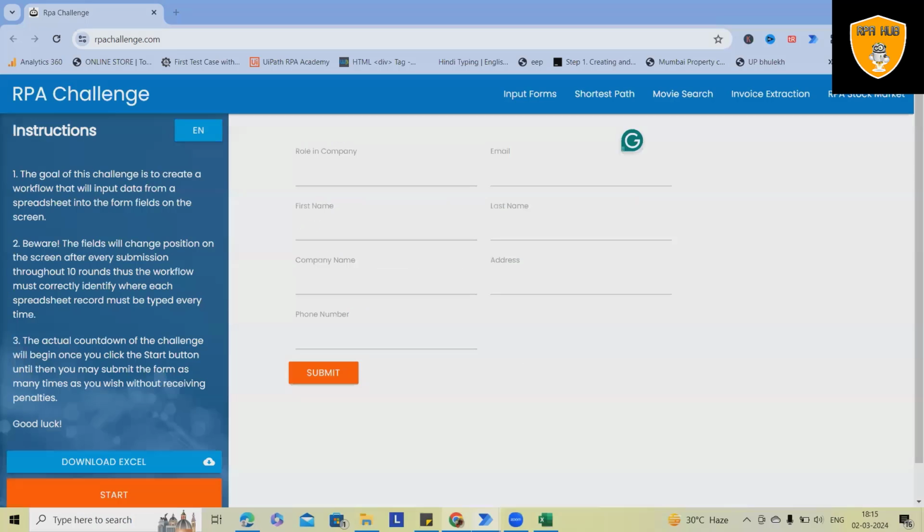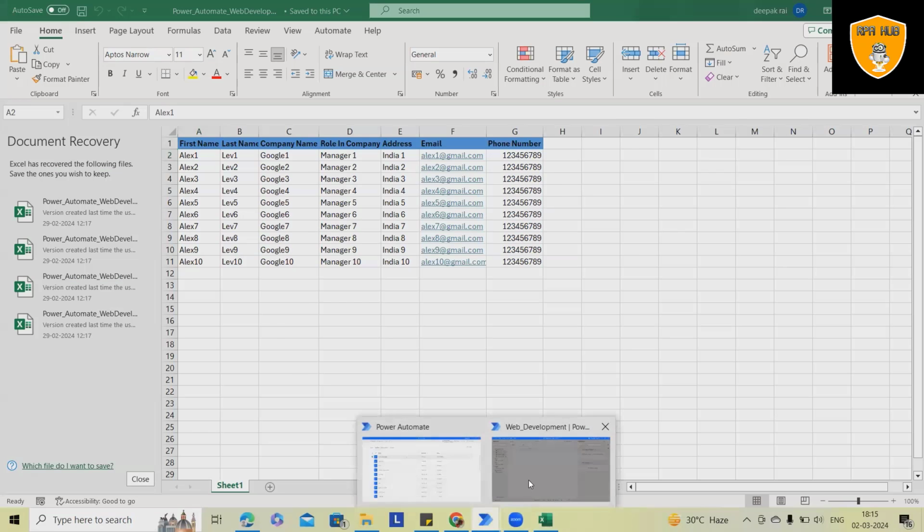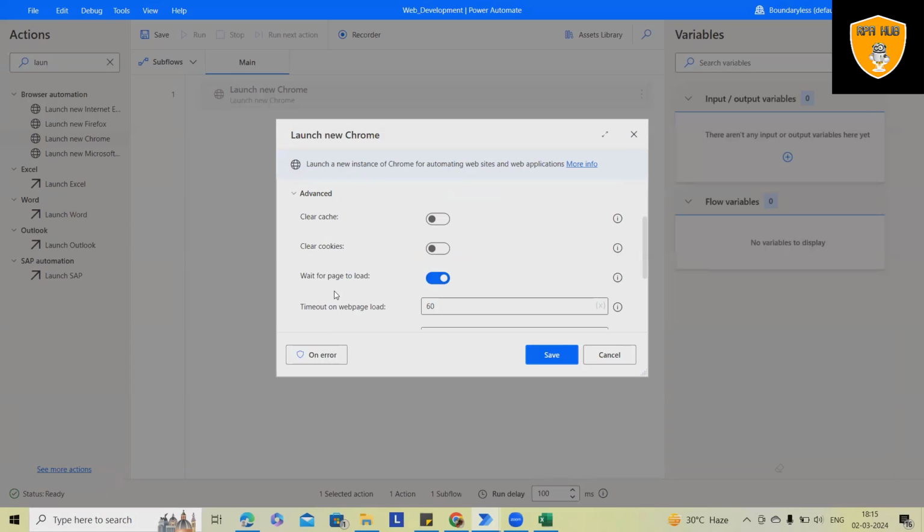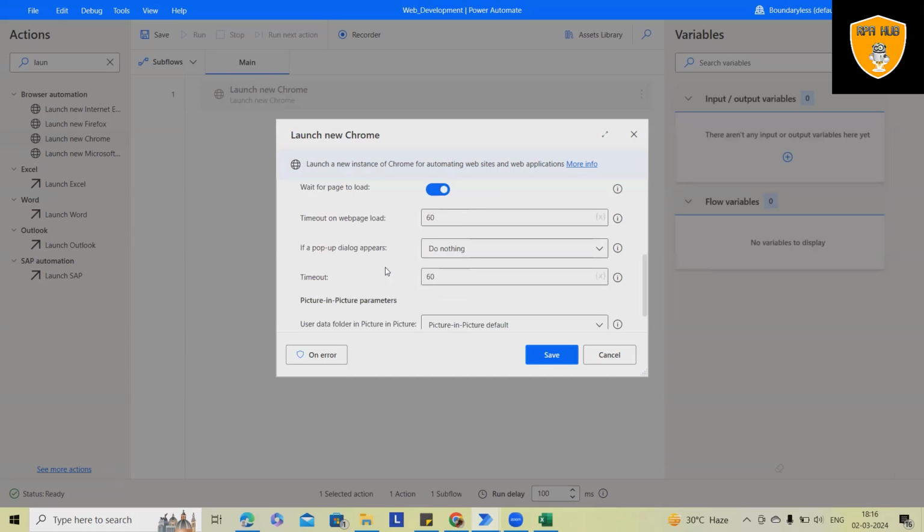Here we have to provide the URL. We will copy the URL from here and paste it into this. Window state, as of now, we are keeping normal because this browser always opens in full screen. But if any browser is opening either in minimized or maximized state, you can select other options according to your need. Wait for the page to be loaded: I will enable this. You can also select whether your page's cache and cookies should be cleared.